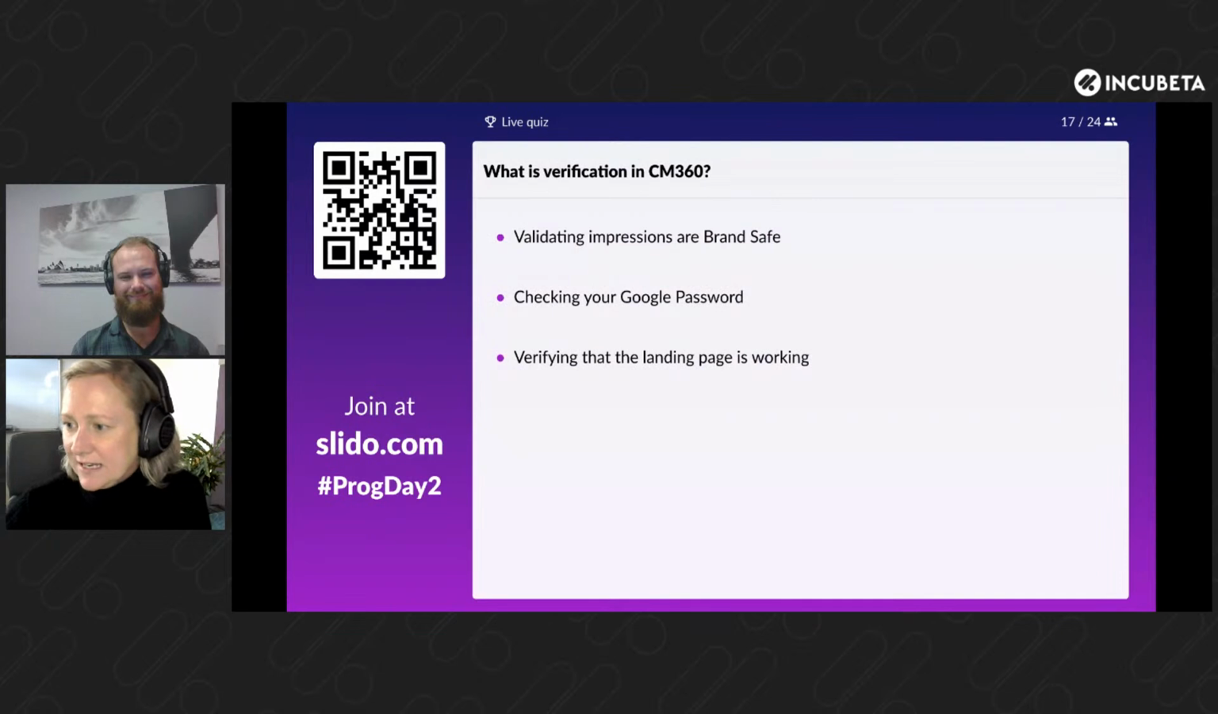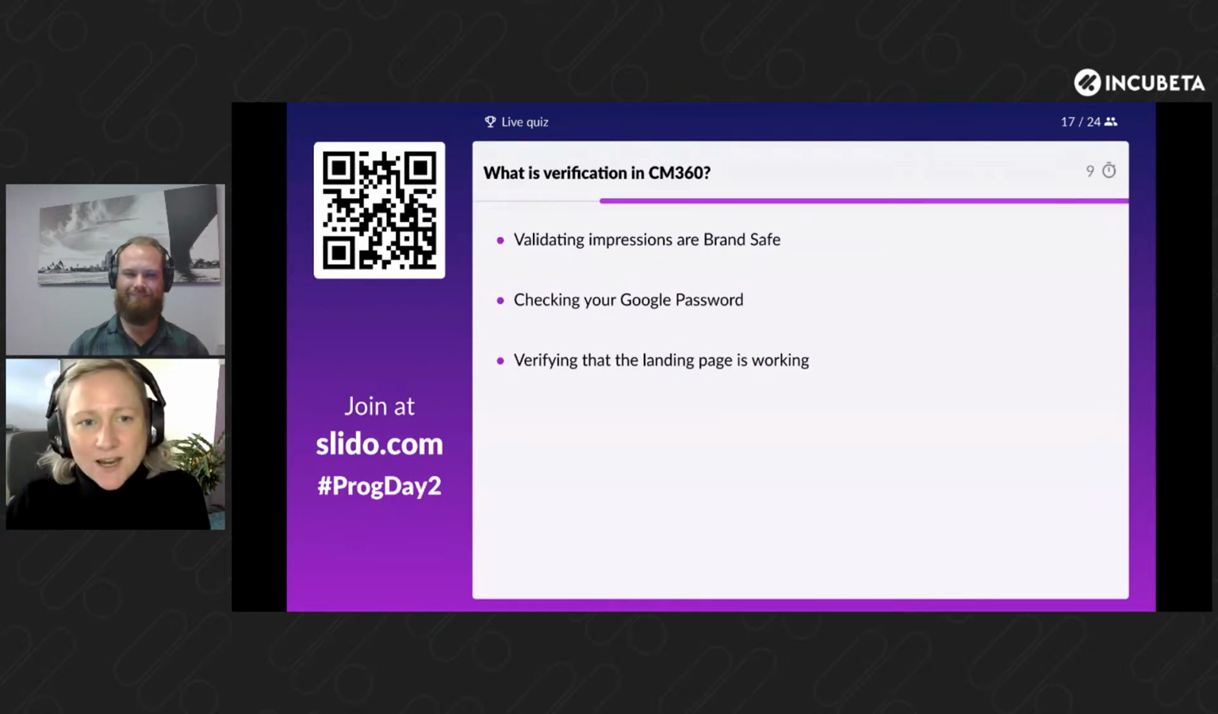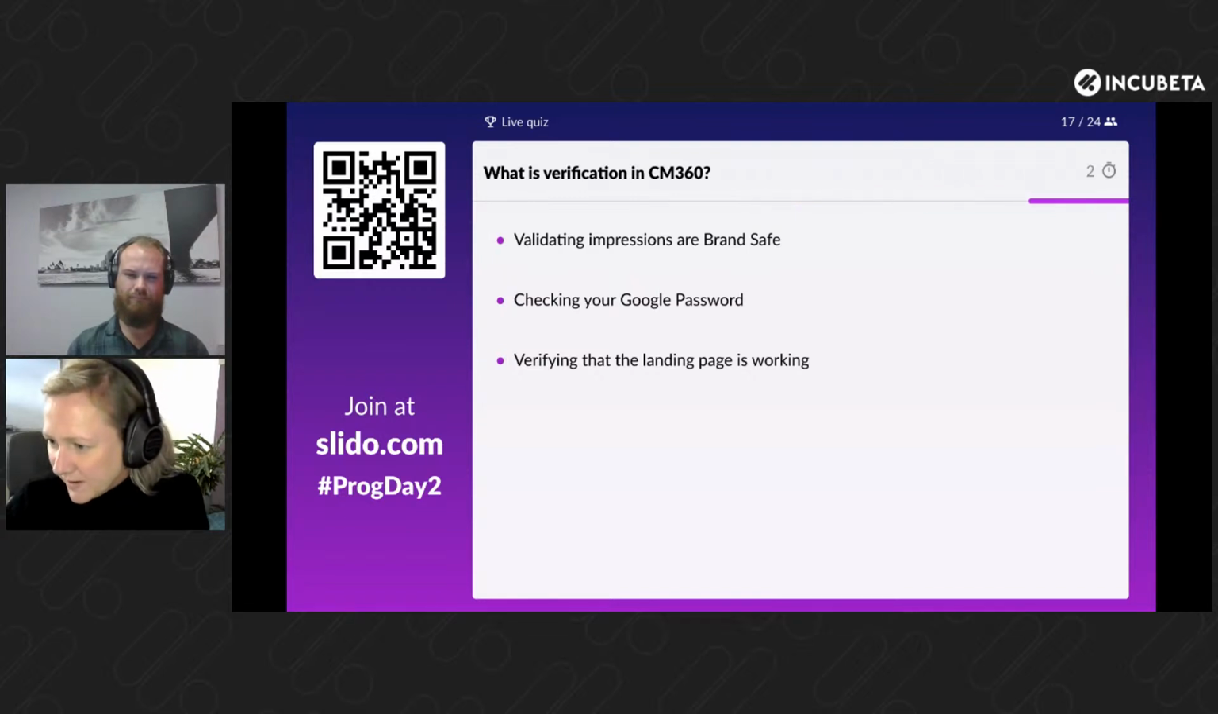So let's see. What is verification in CM360? Is it validating impressions, brand safety, checking your Google password, or verifying that the landing page is working?